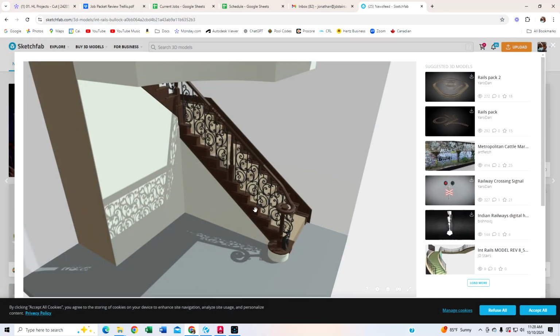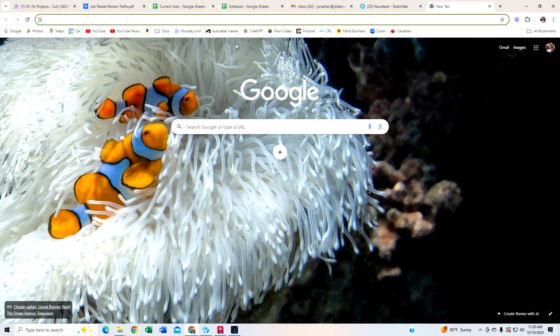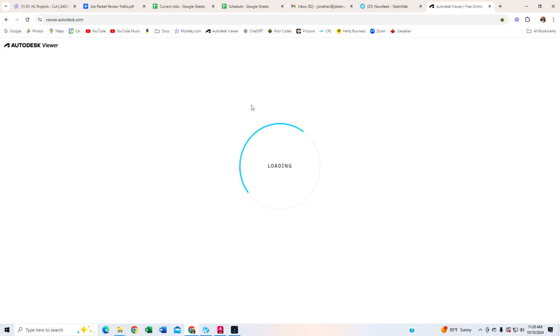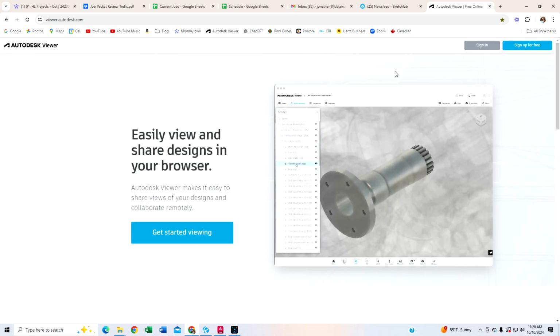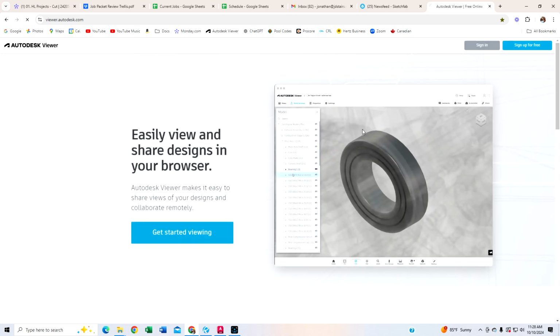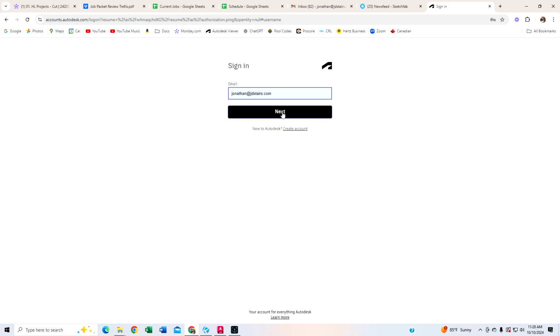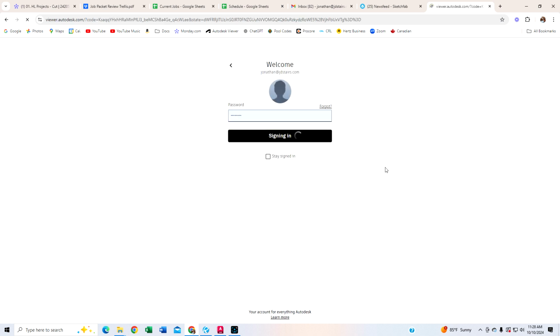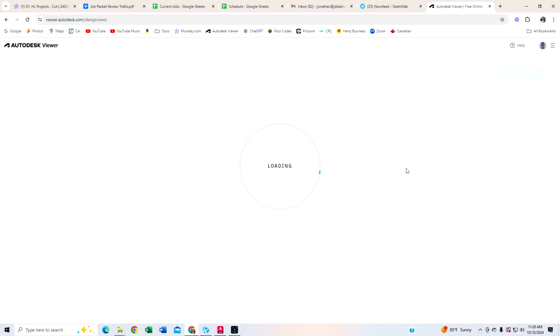Now if you go to Autodesk Viewer, you can see that here. You're going to have to log in. So you'll need some sort of login. It's free, so it could be any email probably. I don't think it has to be specifically the one linked to an AutoCAD account, but you can go ahead and log in.